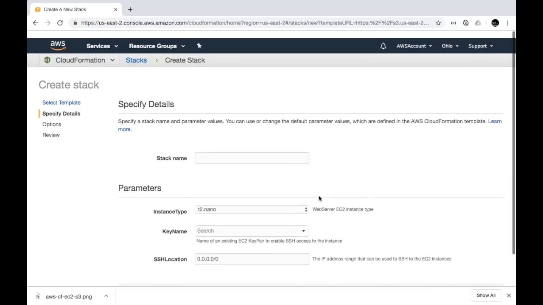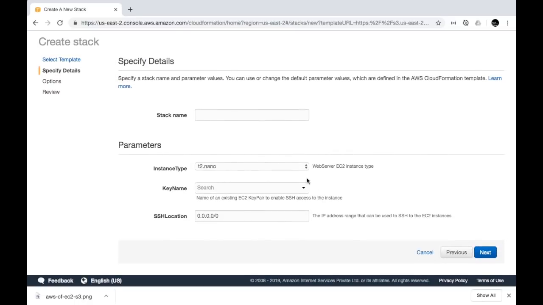So here we are providing a stack name. In order to provide a stack name, you can make it meaningful. I'm going to provide a meaningful name called S3 EC2 security group, because I know this is going to create my S3 bucket, EC2 instance, and a security group.